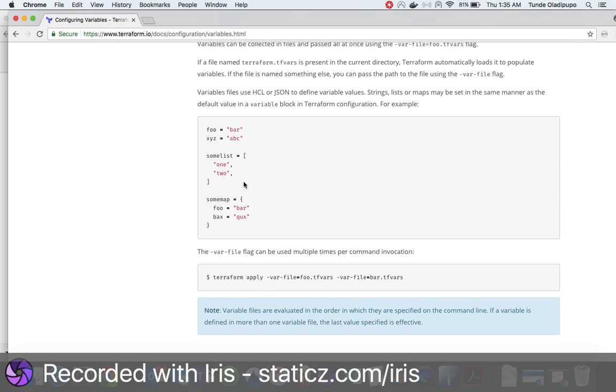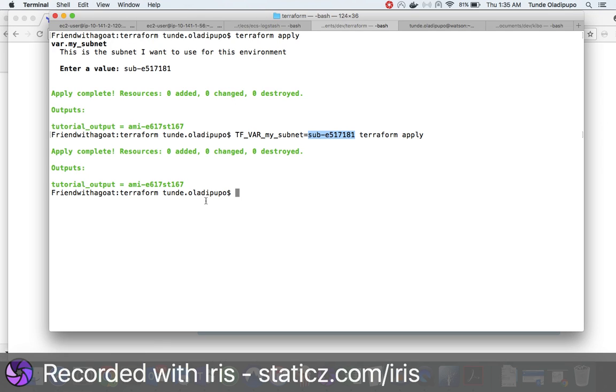Now the var file, I'm going to explain in the next tutorial. I hope you understand the tutorial. I'm going to expatiate more on this in an upcoming tutorial.